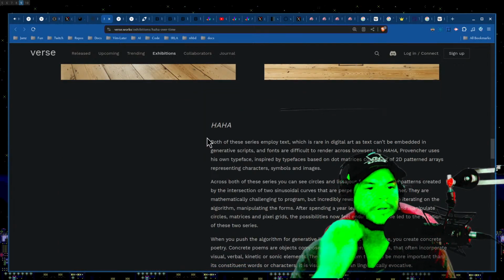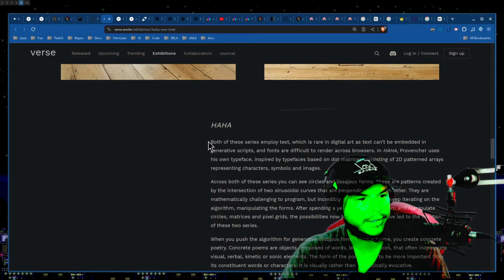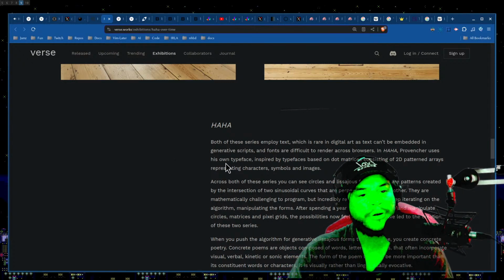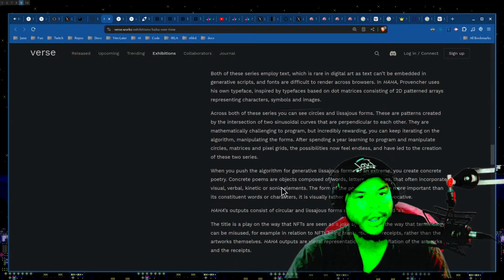Both these series employ text, which is rare in digital art, as text can be embedded in generative scripts and fonts are difficult to render across browsers. And Haha uses his own typeface, inspired by typefaces based on dot matrices, consisting of 2D pattern arrays representing characters, symbols, and images. Both these series, you can see circles and Bowditch forms, which are patterns created by the intersection of two sinusoidal curves that are perpendicular to each other. They are mathematically challenging to program, but incredibly rewarding.